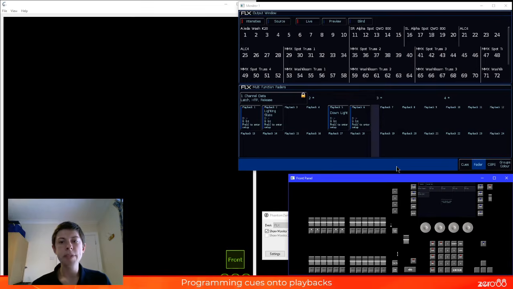cue stack. So what we've done so far is we've been programming single lighting states onto our faders. Some of you, depending on what consoles you've used in the past, you might be more used to referring to that as a submaster. Okay, it's just a single lighting state on a fader. That's all it is. But let's take a look now at actually programming multiple cues onto a playback and building ourselves a little bit more of a cue stack, as it were. Okay, so let's go in and do that now.